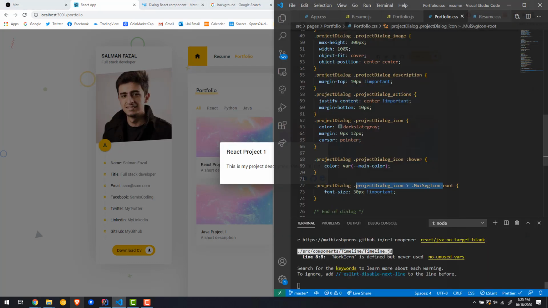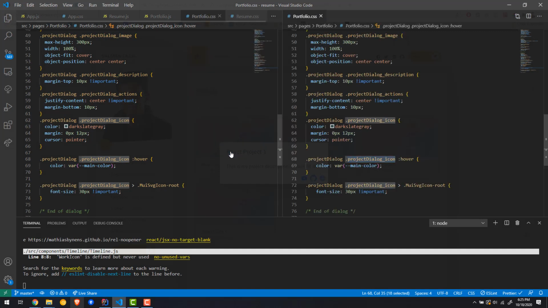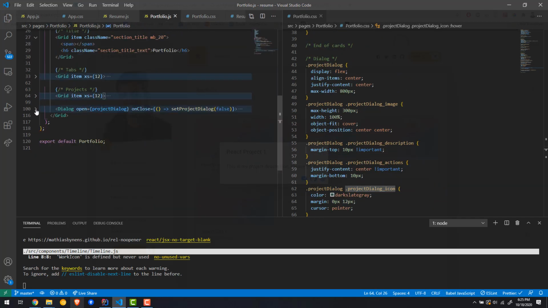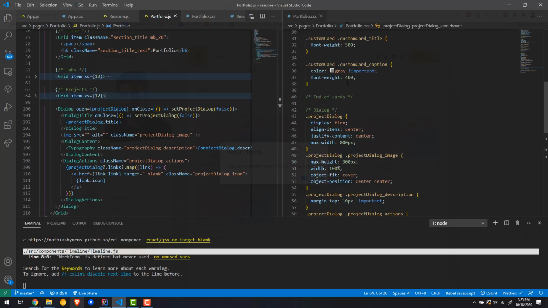Okay, something's wrong. I think it's the naming that we've done. So I'm gonna full screen this, and then let's split this to the right. Let's go to a project, and I'm going to minimize that, and let's open the dialog. Project dialog. Wait, what? Where's the class name for the project dialog? I don't see it here.